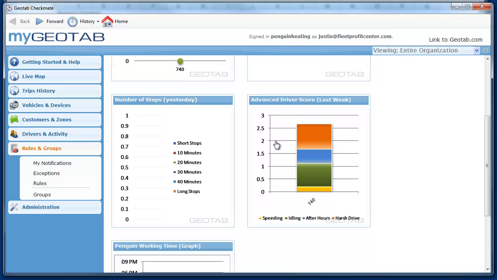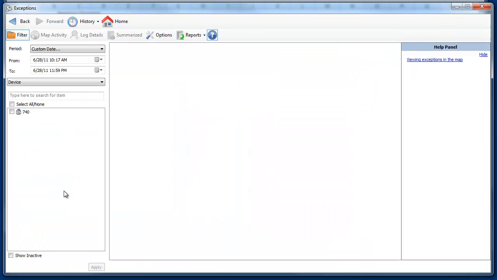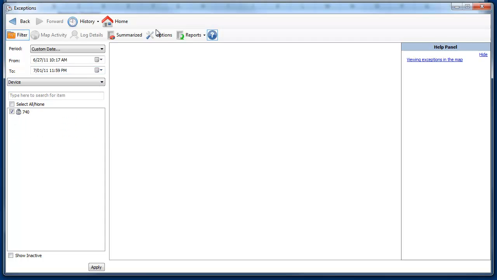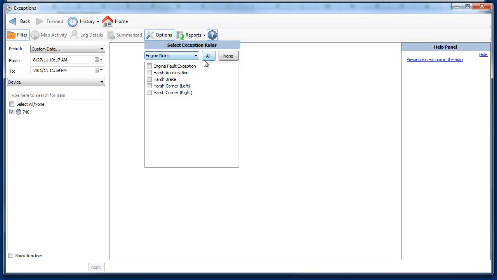So now let's take a look at how we view this, and we touched on this before. We go into our exceptions report, and once again we'll pick a day. We'll pick a range of days here. Pick our vehicle. Now this is the same thing we did before, where before we had our engine rules for our harsh braking and accelerating. We've now added our speeding rules, and they are actually GPS rules. So great, we have our two categories of speeding. So we're going to select them, and we're going to hit apply.